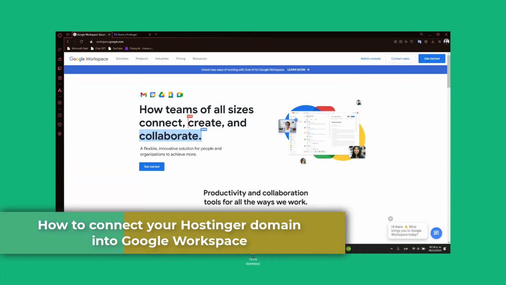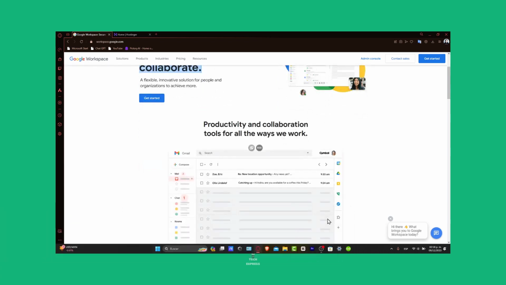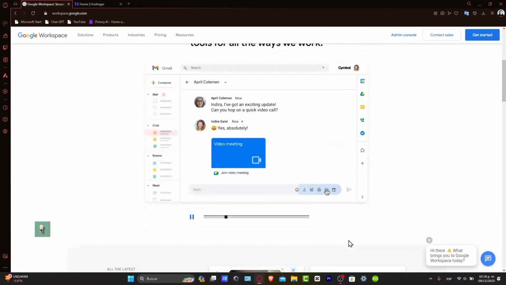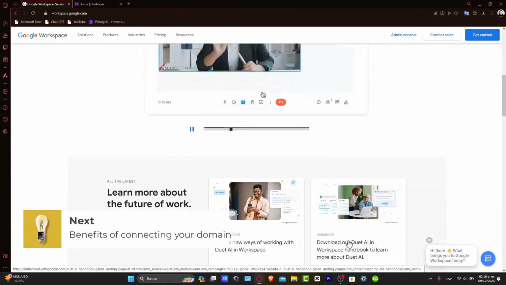Integrating your custom domain with Google Workspace is a game changer, especially if you're looking to enhance your professional communication and productivity tools. Whether you're a business owner, freelancer, or managing a personal project, let's get started. The benefits of connecting the hosting domain into Workspace.